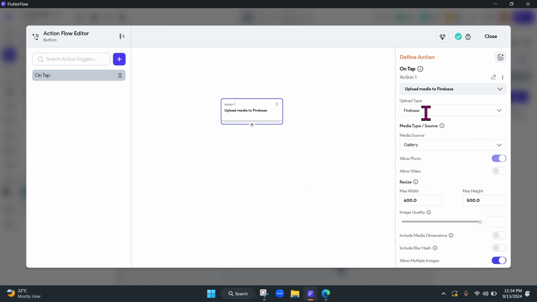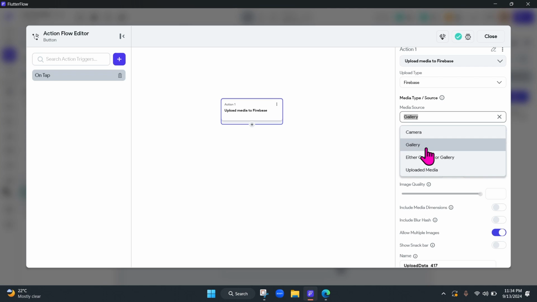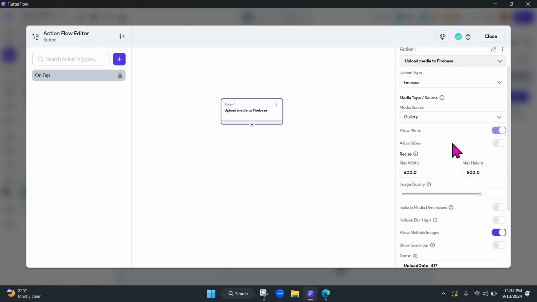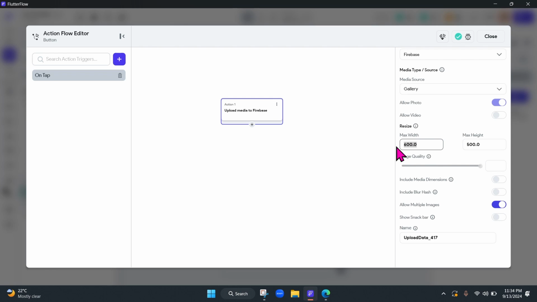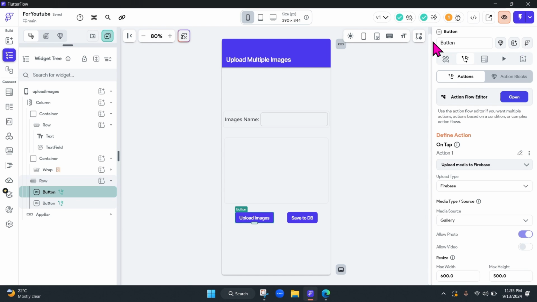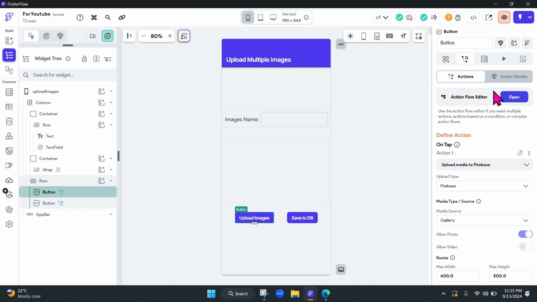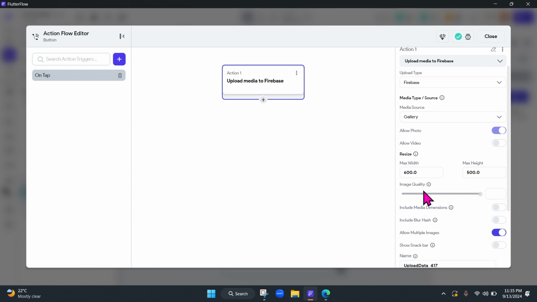Okay, now you may have a look at it. You may select either. I have selected only gallery, allow photo. No need to give any minimum or maximum height. If you don't, you will see a light warning here, but that will hamper the processing optimization. So it's a good habit to give it a size.